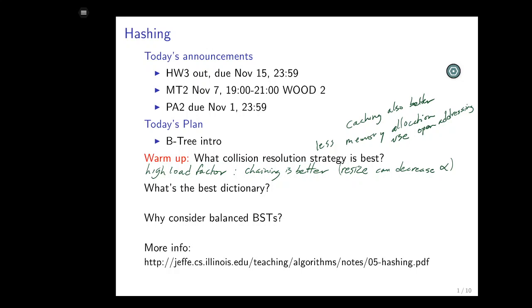Okay, what's the best dictionary? We were talking about dictionary structures. We have linked lists and arrays. We have AVL trees, or binary search trees. We have hash tables. Which one is best? It's one of those annoying questions where it depends on what you're asking for. So let me ask for worst case running time. What's the best dictionary for worst case runtime?